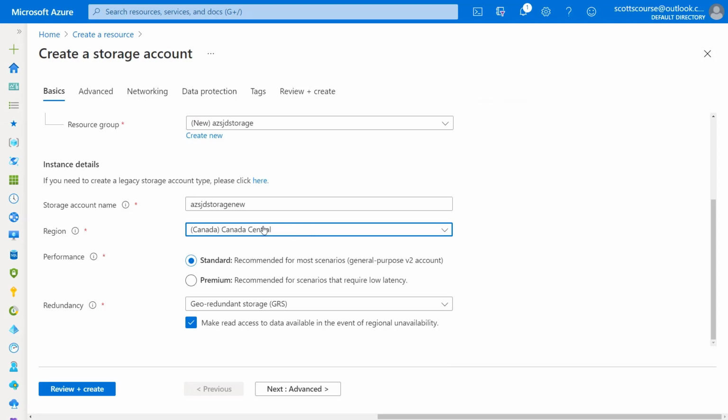My understanding is that all regions of the world support storage accounts. You might find different features turned on or off depending on the region. Now, we're going to get into the types of storage in a second. For now, we're going to stick to the standard performance.